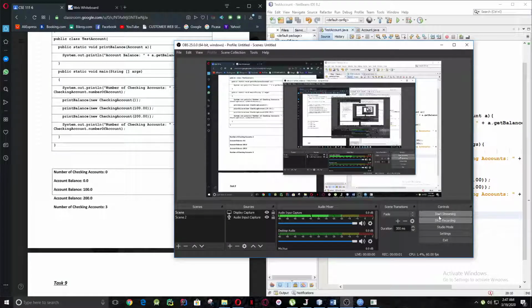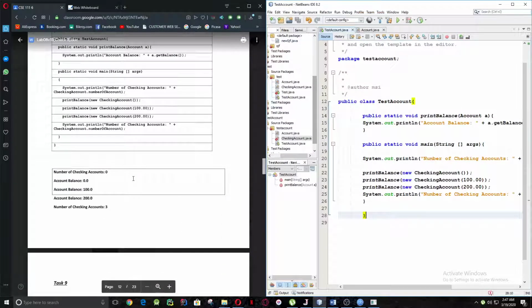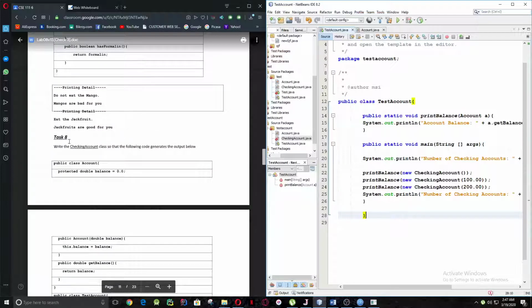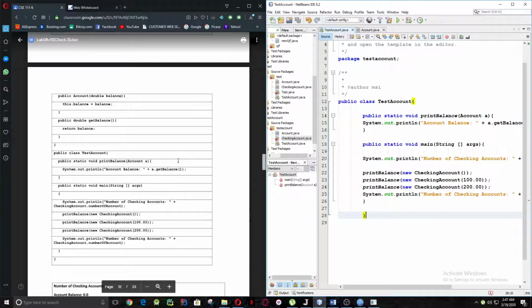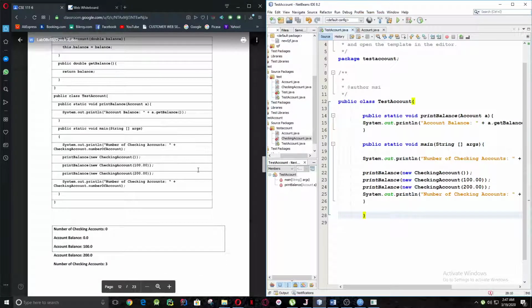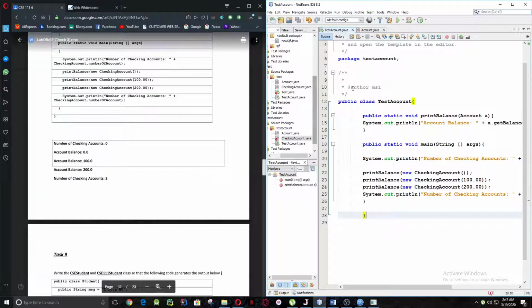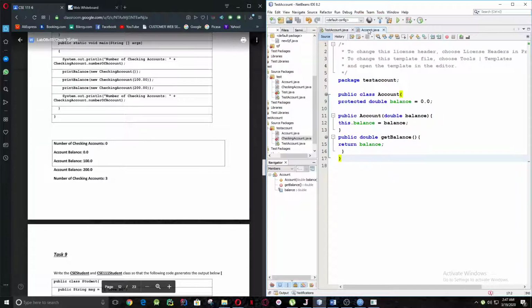Okay, hello everyone. Now we'll be moving on to the next task, which is task 8. And as you can see, I've already copied this code to NetBeans. So let's see how we can solve this. Over here, as you can see, we have two classes, a test account class and an account class.